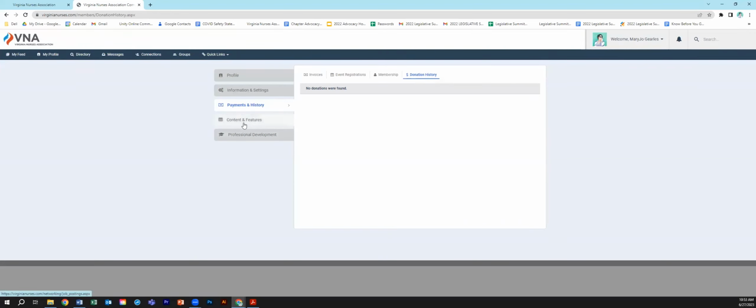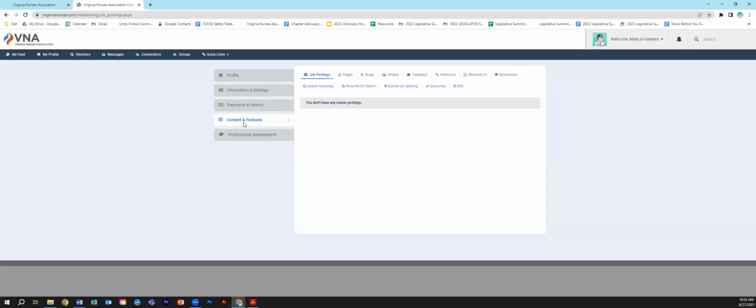Also on the left-hand rail, we have content and features. This is where as a member, you can search openings, search resumes. You can also submit your resume and submit an opening. Pages is where you can create custom pages. You can also create your own personal blog, and you can also manage your photos.